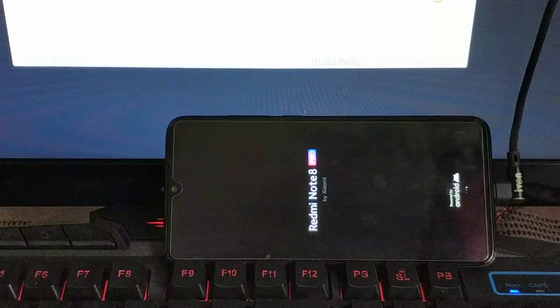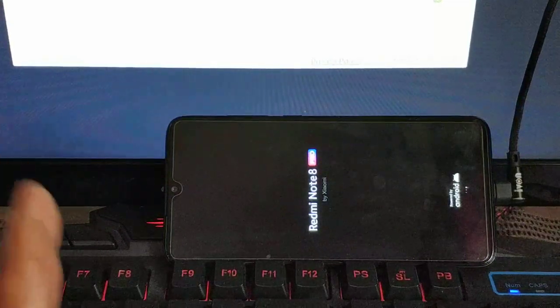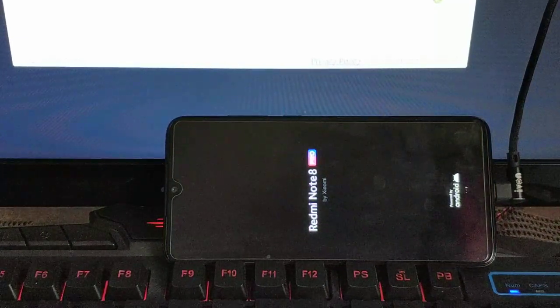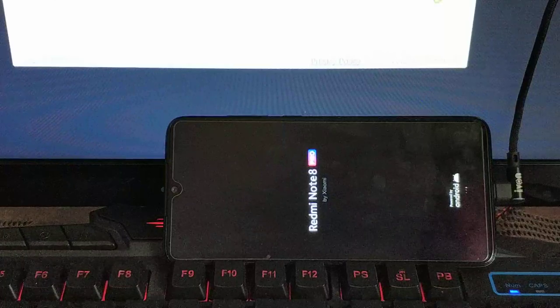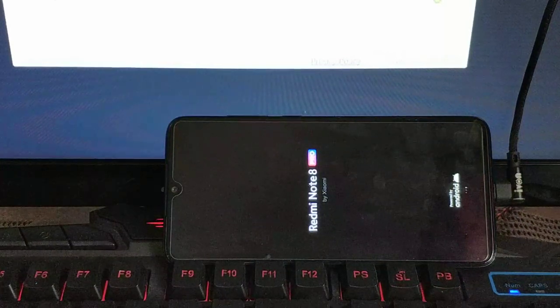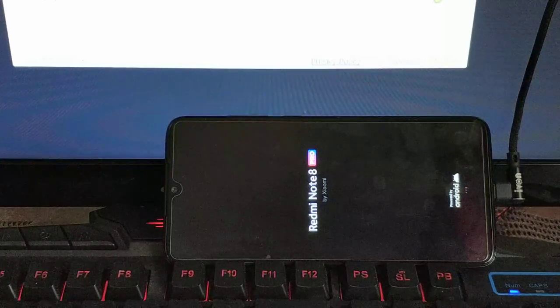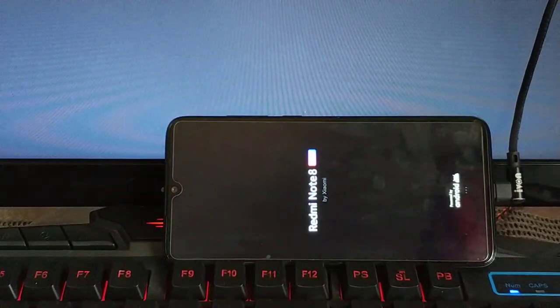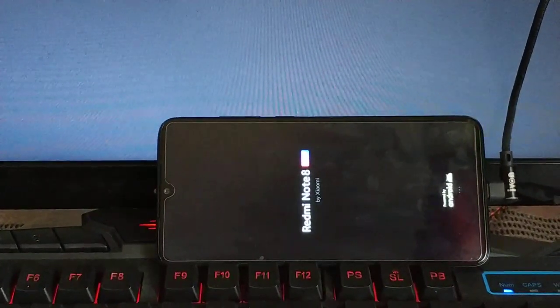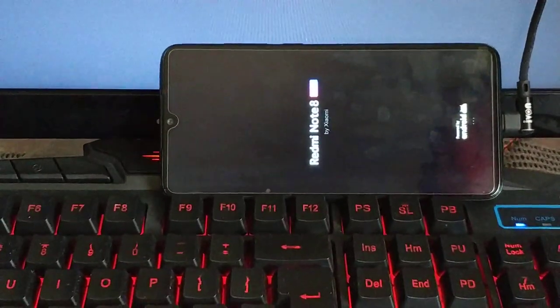168 hours, that means 7 days from the day you add your account to unlocking. Wait for 7 days. Then do it again. Now the device is unlocked. What's the benefit?